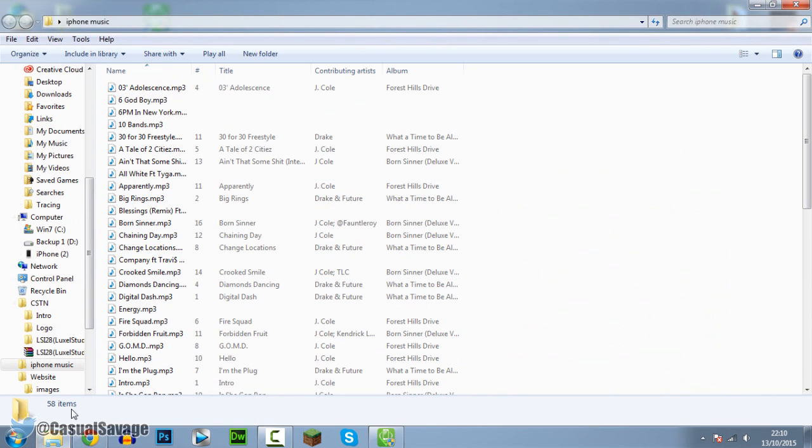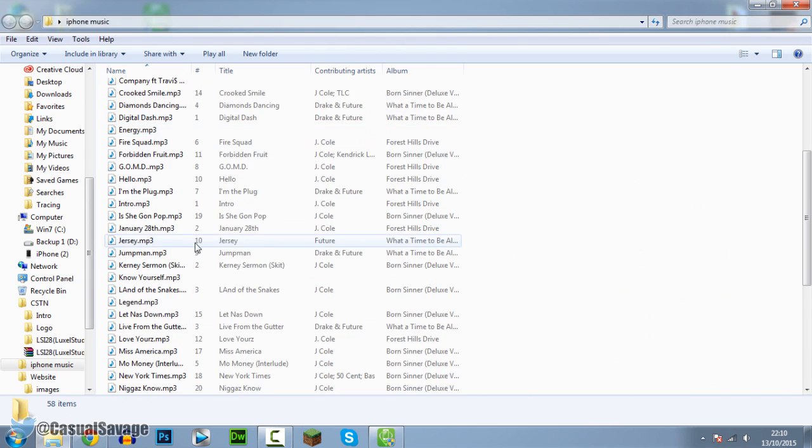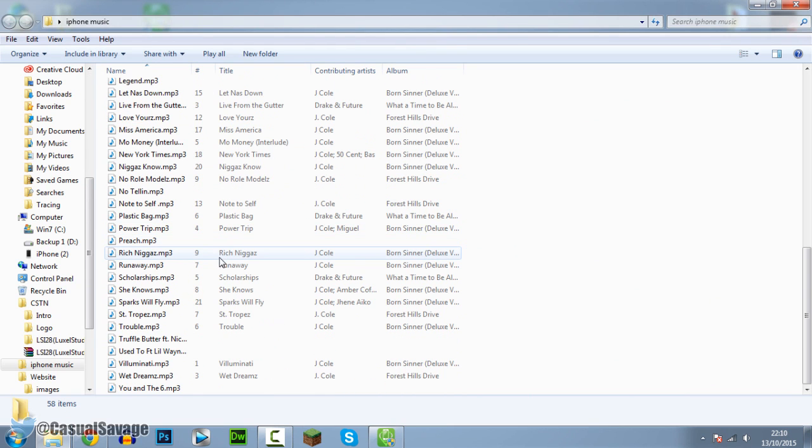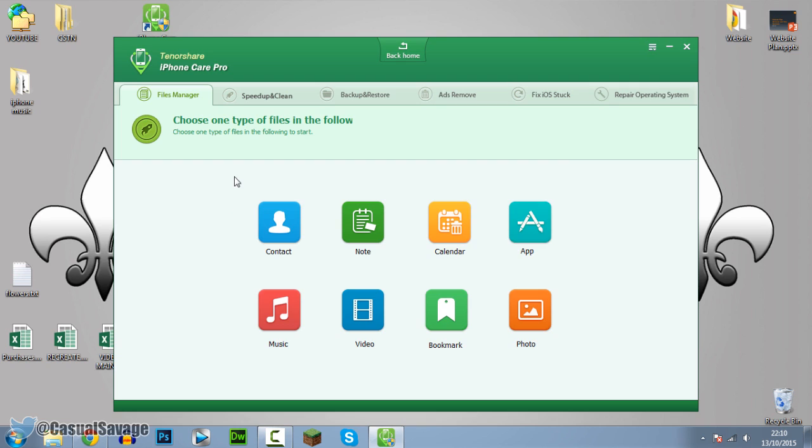So if we come here, look at that, 58 items right here. This is all of the songs I have on my phone because it's all on my iPod, but there you go. So that is what you can do for each of these. I'm only demonstrating it with music to save time. And the next thing, we're going to speed up and clean.